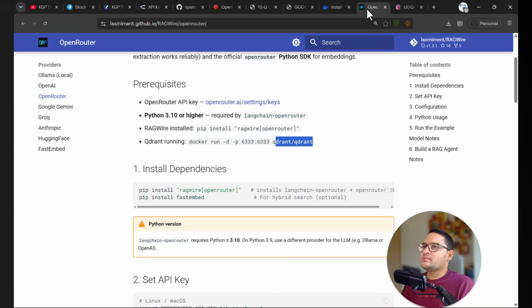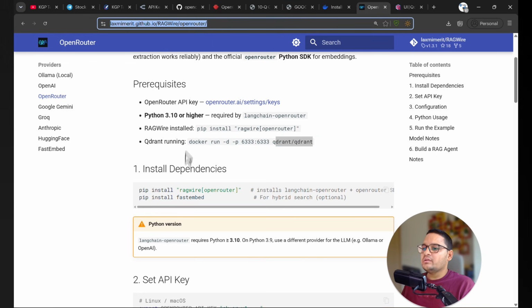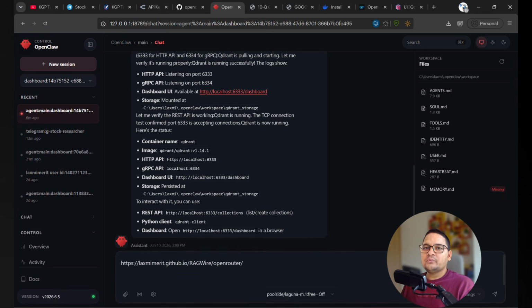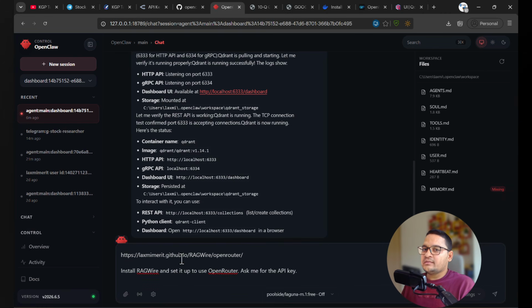Now it is time to get started with the RAGWire setup. So I copy this link from here. Thereafter, I'm going to provide this link to our OpenClaw, and then I'm going to simply give a simple prompt: install RAGWire and set it up to use OpenRouter. Ask me for the API key. That's all we have to do. Let's go ahead and do this. So I just simply do it like this.